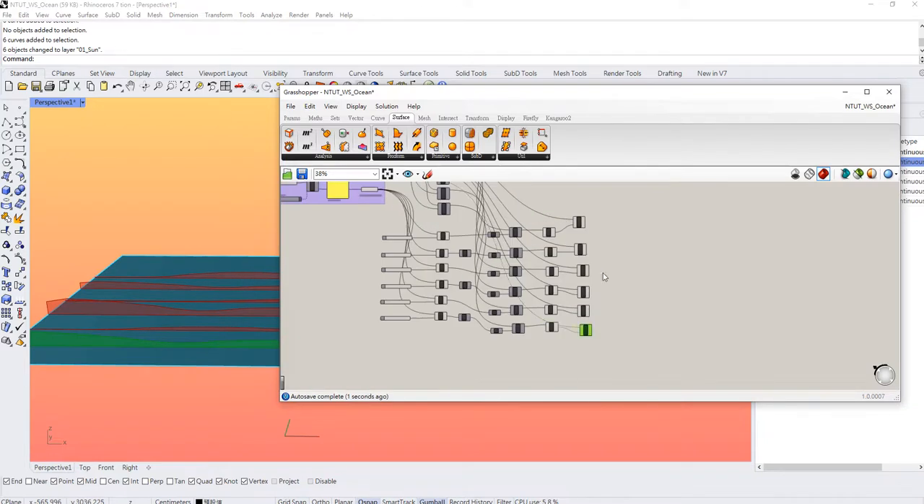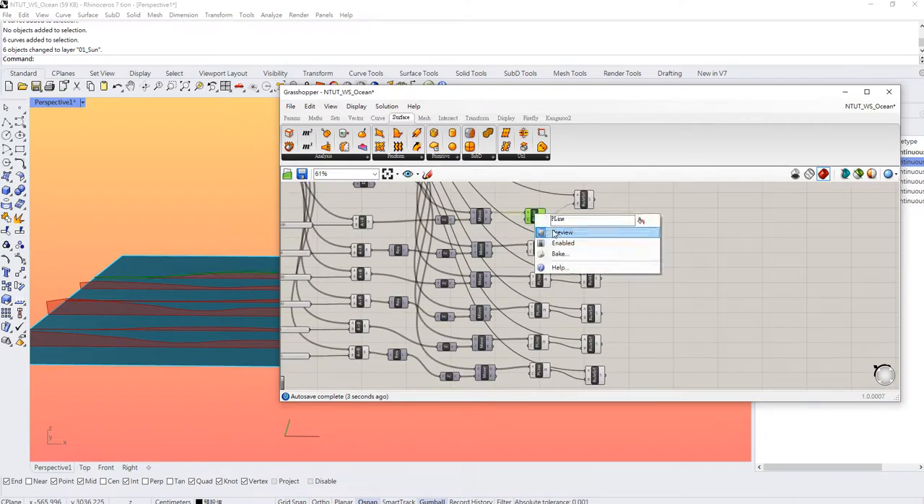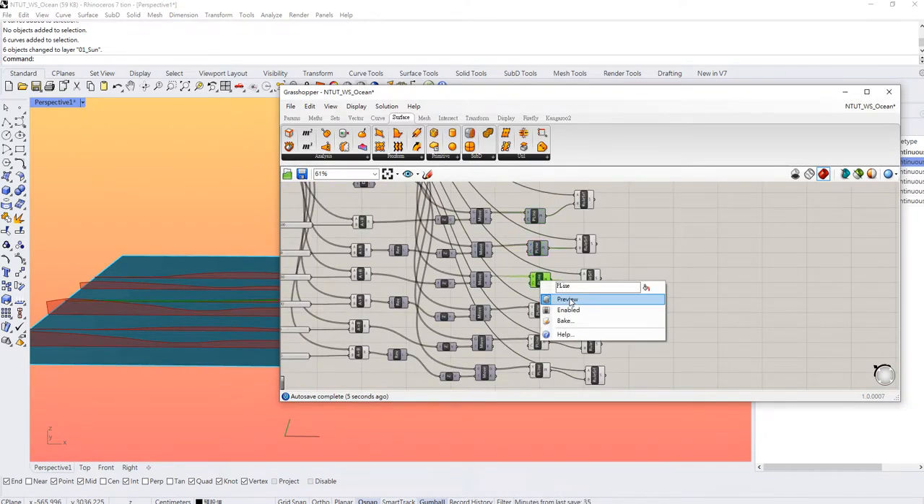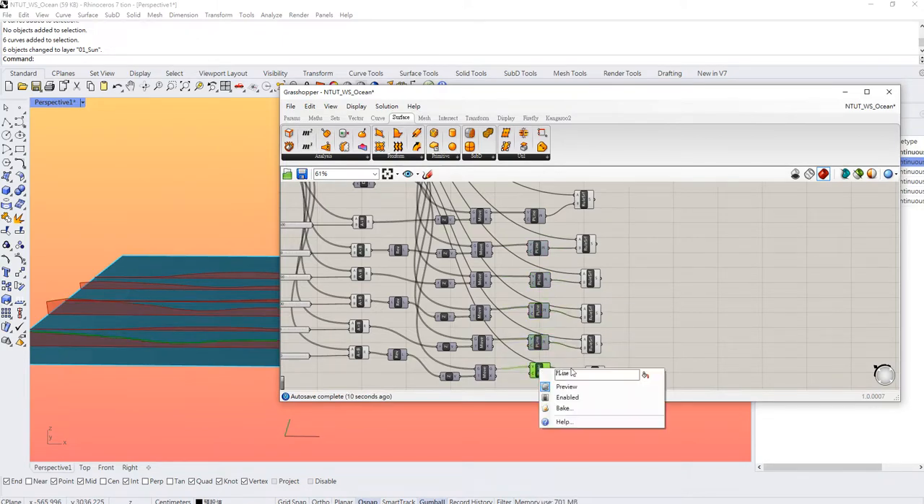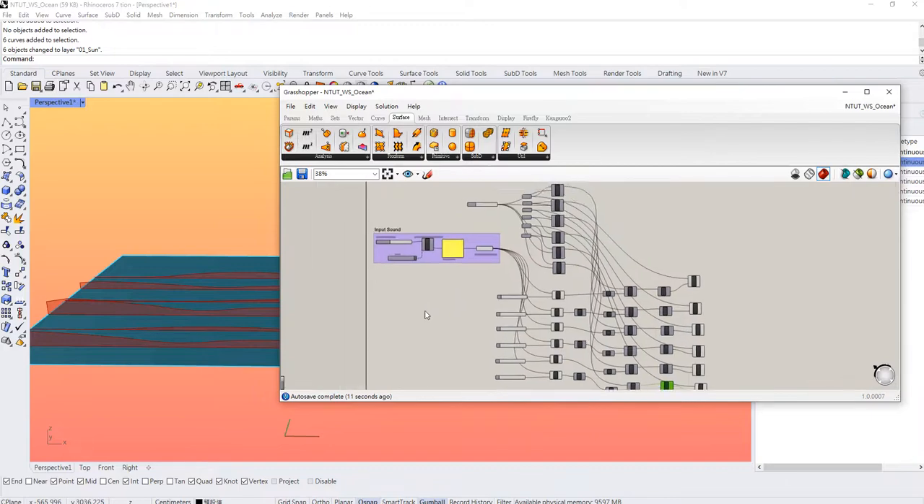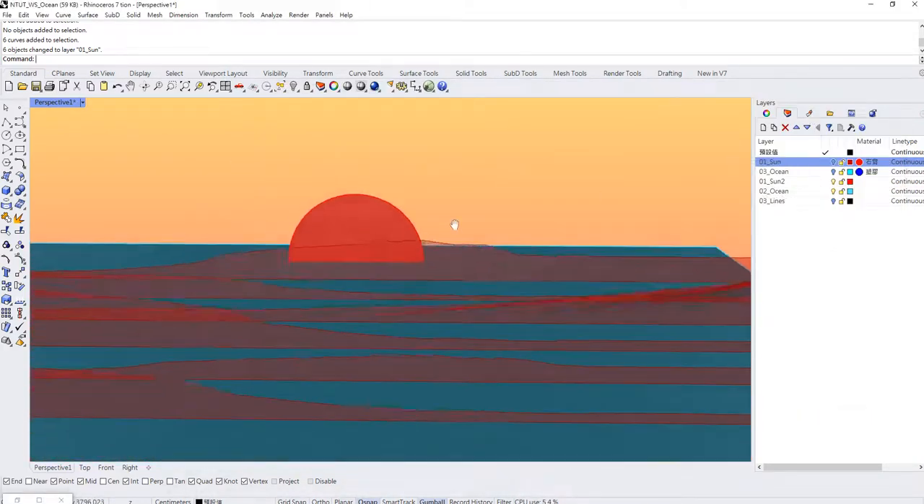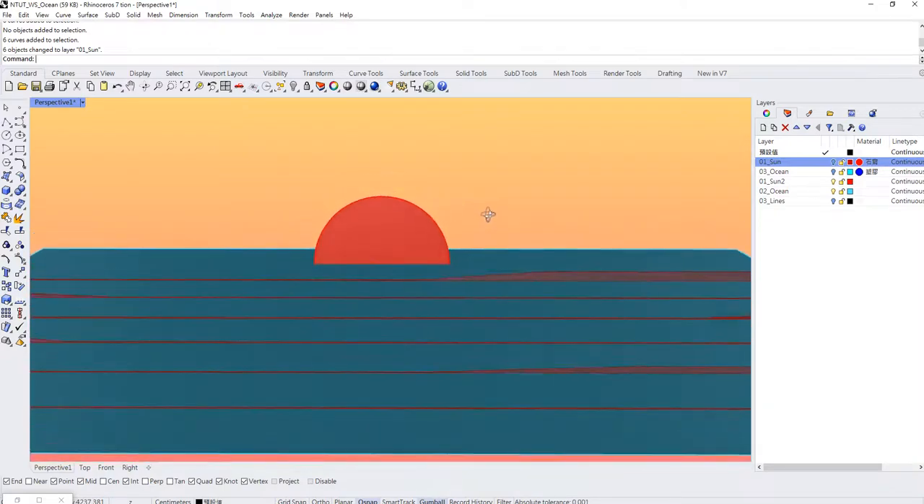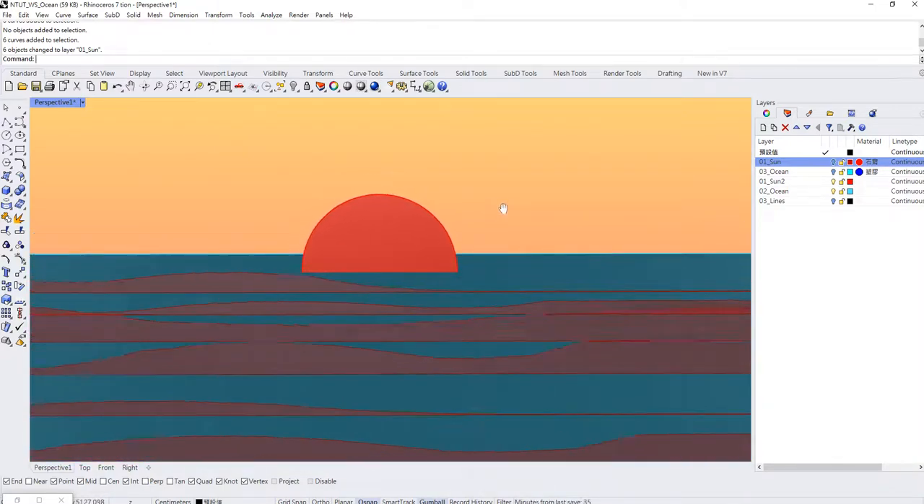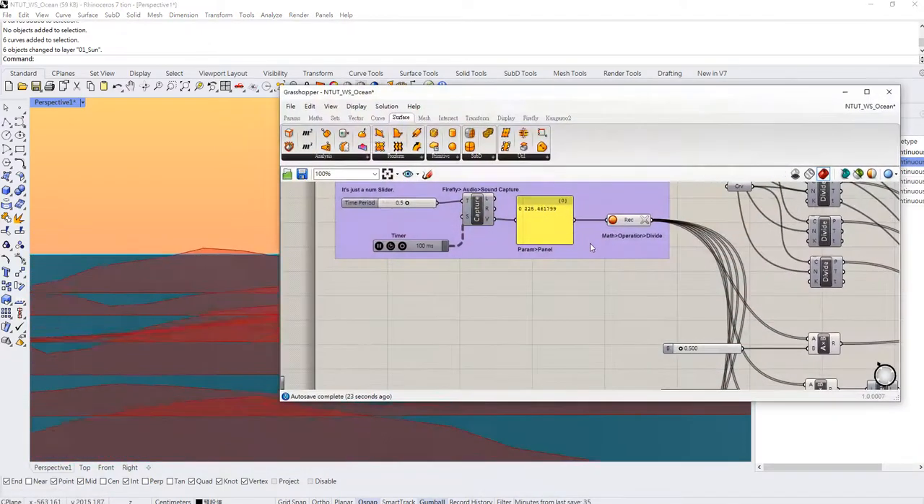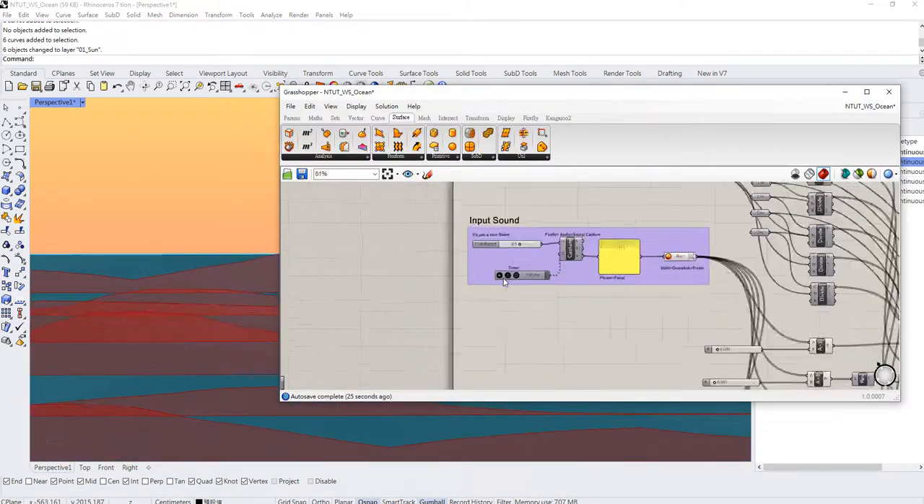Okay, so now let's turn off the polyline. We don't need to see that anymore. And we can turn on the trigger. So for now we have the oceans. Cool, right? And last part, similar stuff.